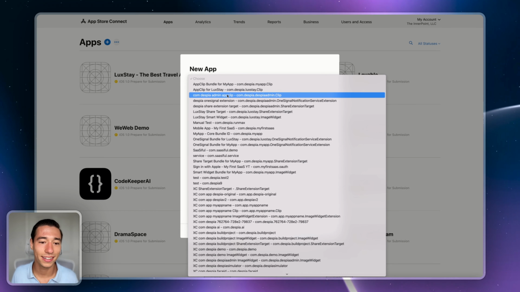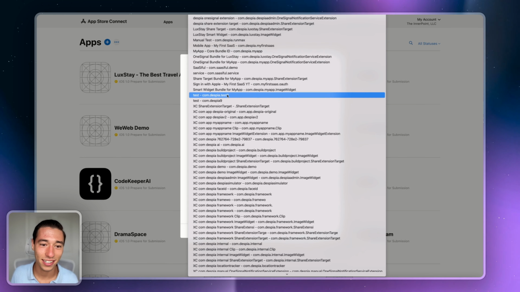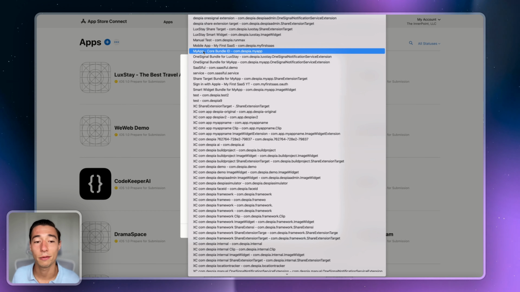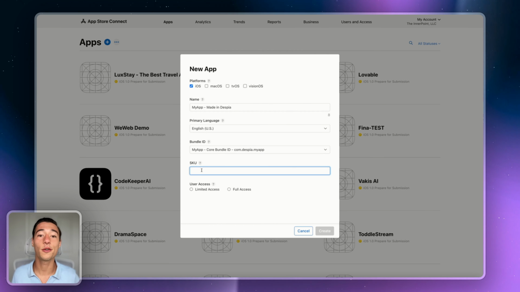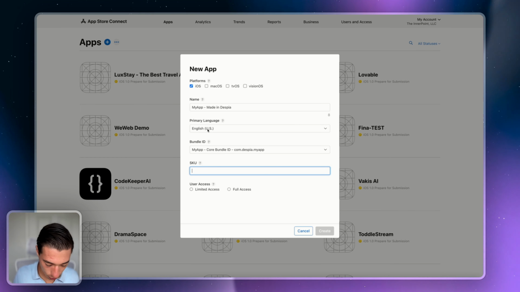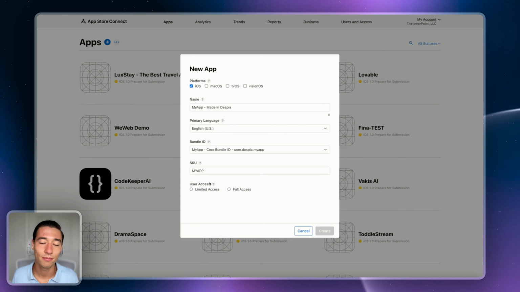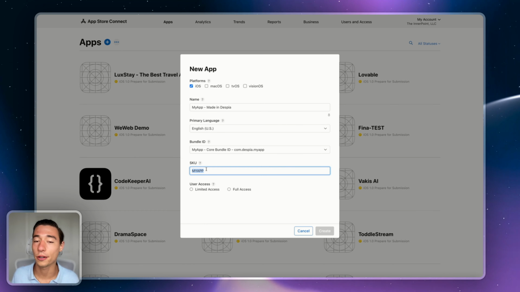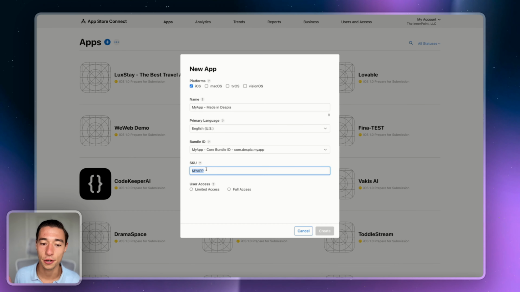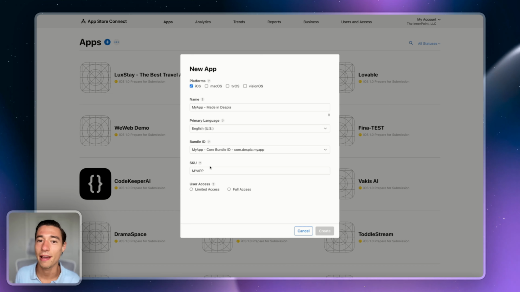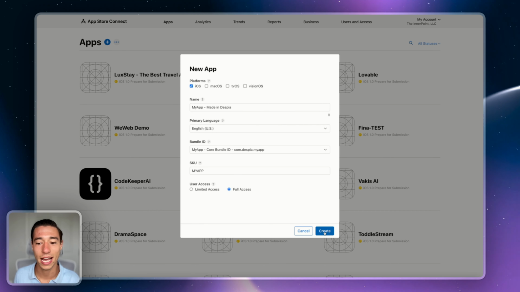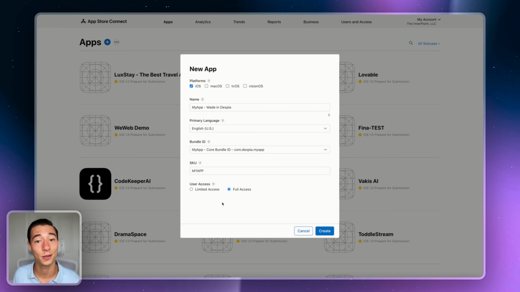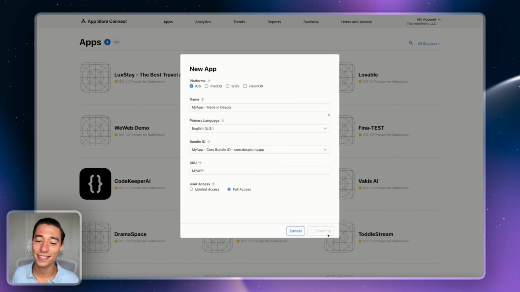I got a few. So let's see, where is it? My app core bundle ID. We will link it with the core bundle ID for the app that we have just created. So I'll do my app core bundle ID. Then this SKU, this is essentially just your app name in caps. So I just do my app. It's not too important. It's just your stock keeping unit, like your internal ID for your app. Usually it's your app name without any spaces in caps. And I will do just full access so my team can test and work with the application. If you don't trust your team, you can also do limited access. And we can create.